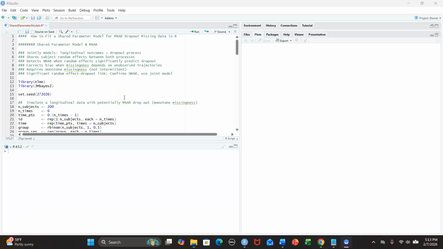Okay, in this video, I want to show you how to fit a shared parameter model for missing not at random dropout missing data in R. If you work with longitudinal data with missing values, you know missing not at random data is a difficult issue to deal with. Shared parameter models are one way to handle potentially missing not at random data.